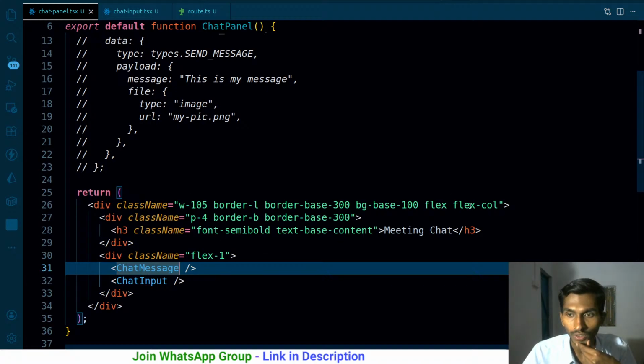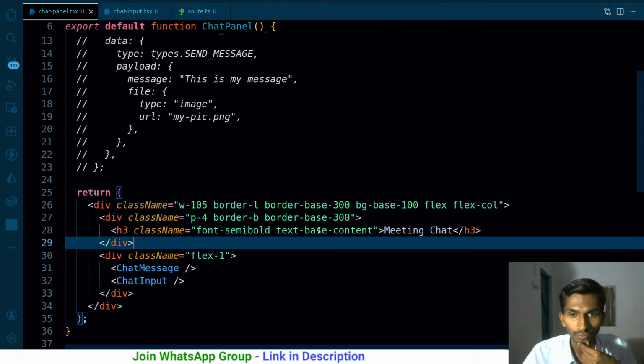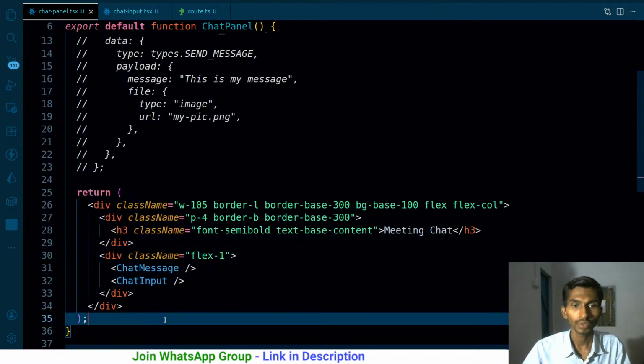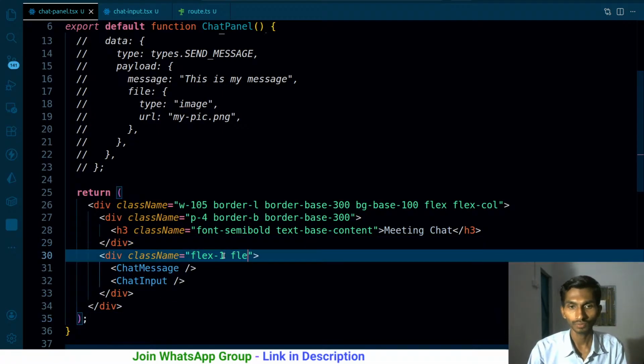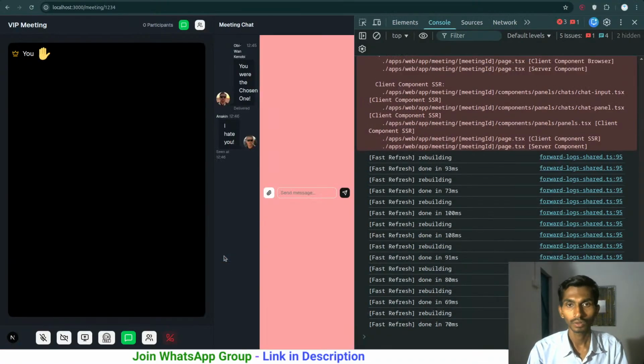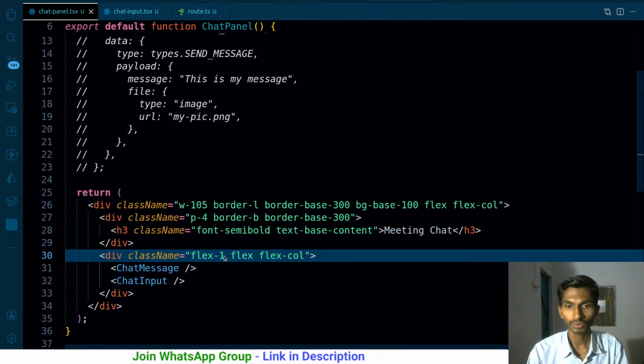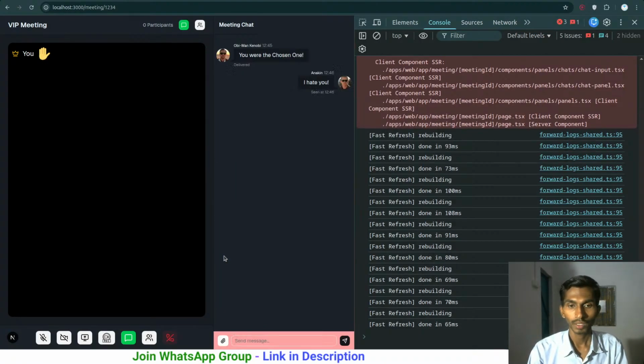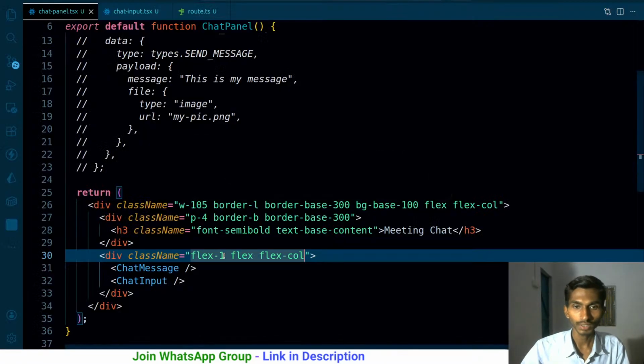And BG base, flex column. I think making it flex will be enough, and flex column, of course. Yeah, so this is how it looks. And what is the next thing that I'm going to be doing?